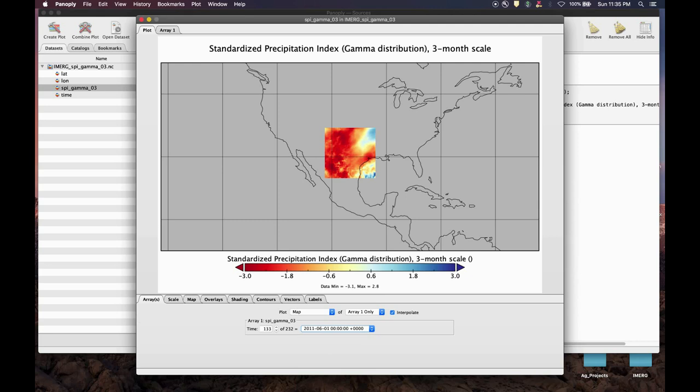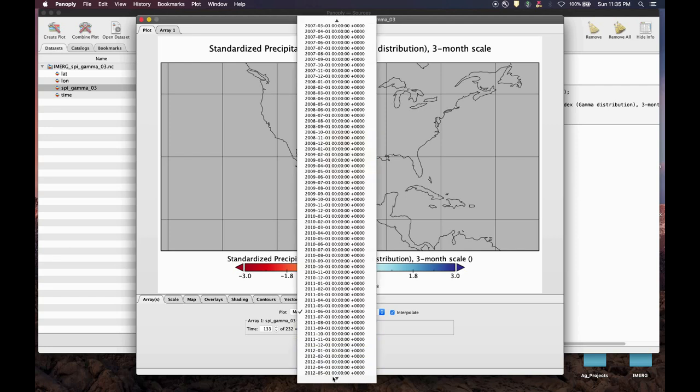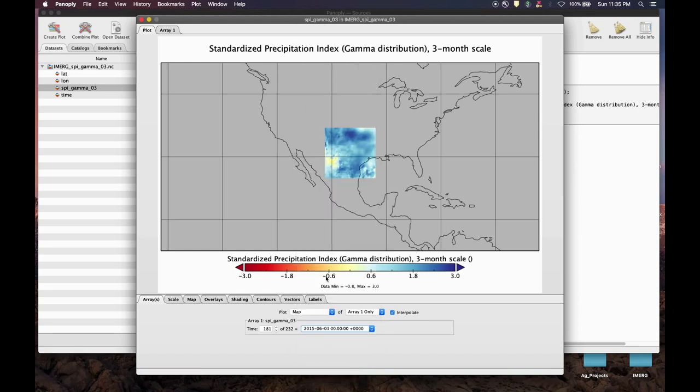The three-month SPI for June of 2011 is doing a good job characterizing how dry the state was from April through June of 2011 compared to the same three-month period in the IMERG time series. When we select the three-month SPI for June 2015, we see how much wetter this three-month period was compared to the same three-month period from 2000 to 2019. Panoply also provides the option of viewing the data as an array.